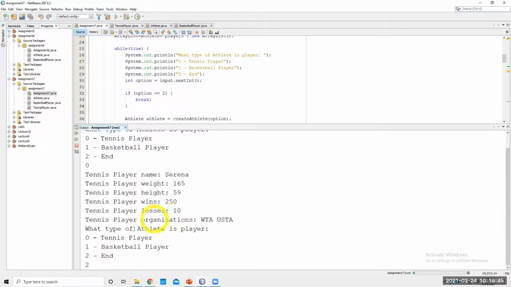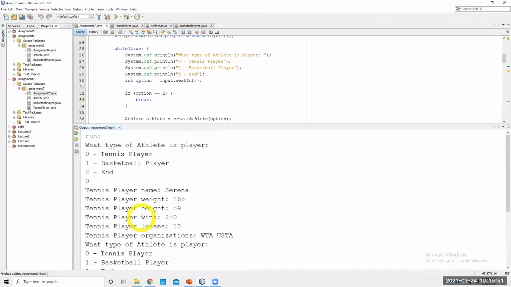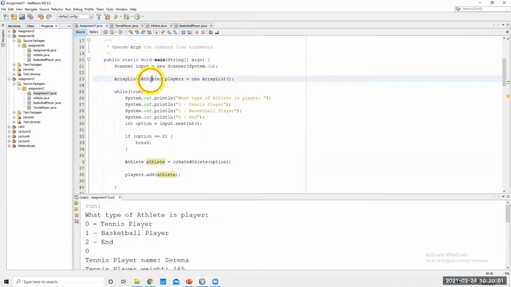So I'm going to enter a 2 down here. And it should print out my athletes. Yep, 4'11", that's not right, but it should be 69 inches. Does that make sense? Using an array list here and how I modified everything?